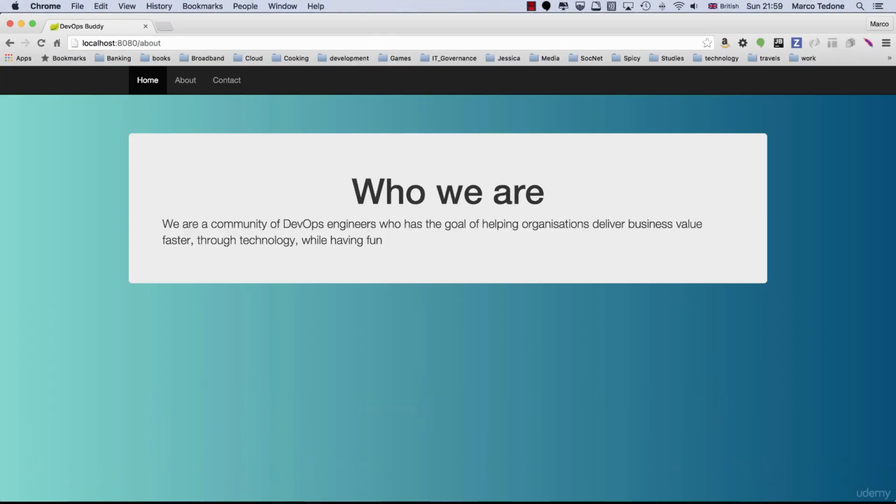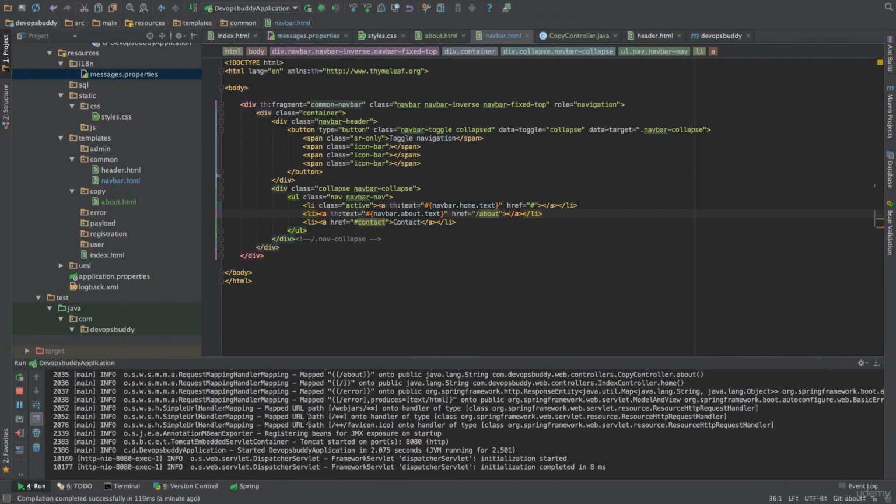Great! Our About page works, although it doesn't have much content in it. Let's add some. The content we are about to add involves images, HTML code, localized properties, JavaScript, and jQuery code. Don't worry if you don't understand everything right now. It will become clearer as this lecture and the course progress.